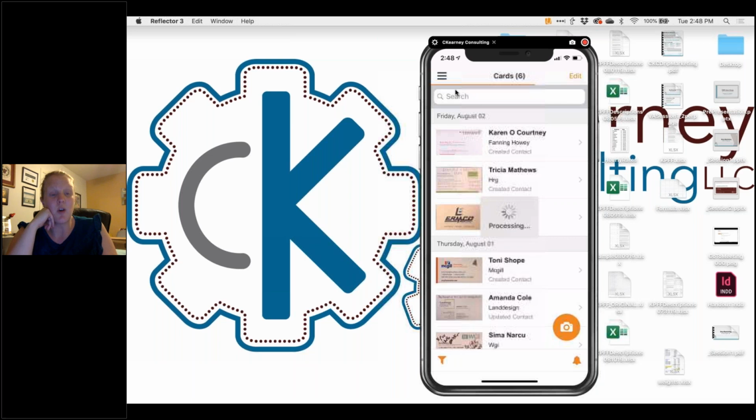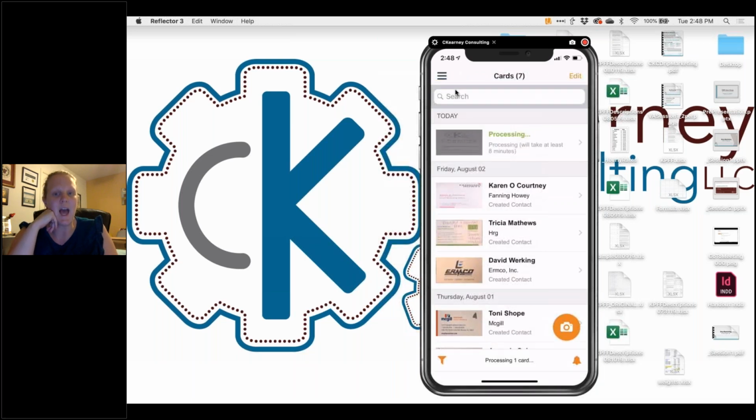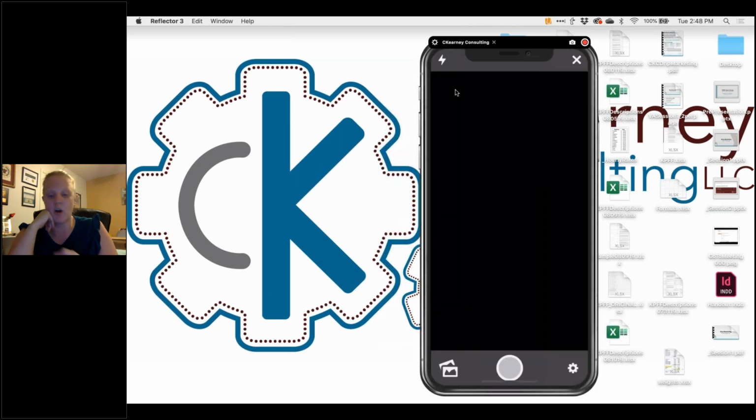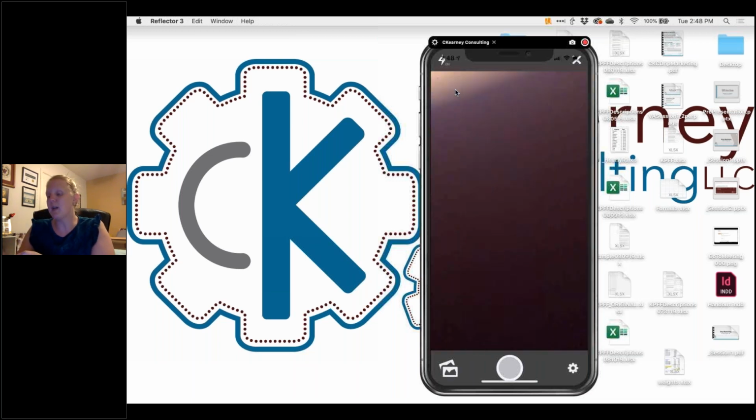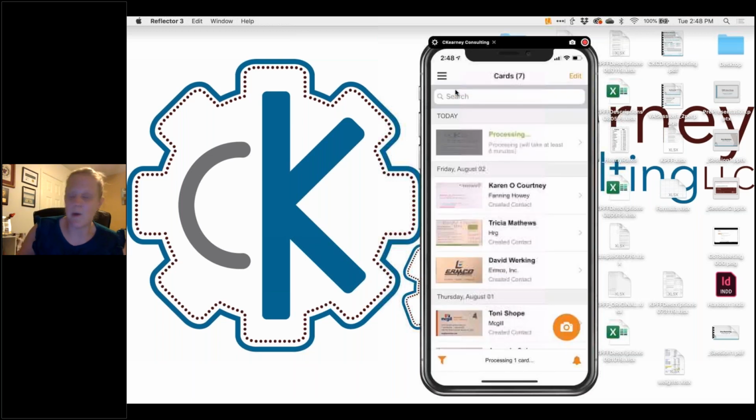Now you're going to see that it's processing. You can add additional cards, so you can go back in and scan more cards. You can continue to use the app, do anything else while that is processing. Until it says processing, I would not close the app. I made that mistake of scanning it quickly and then moving out, and when I came back, it still hadn't processed because the process hadn't started. As long as you see that it's green and says processing, go forth and conquer.